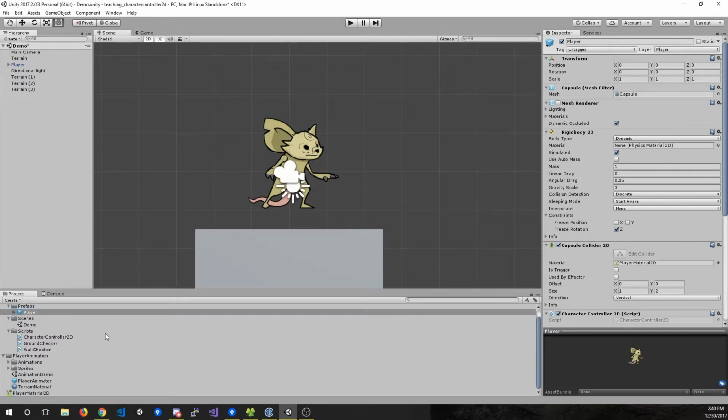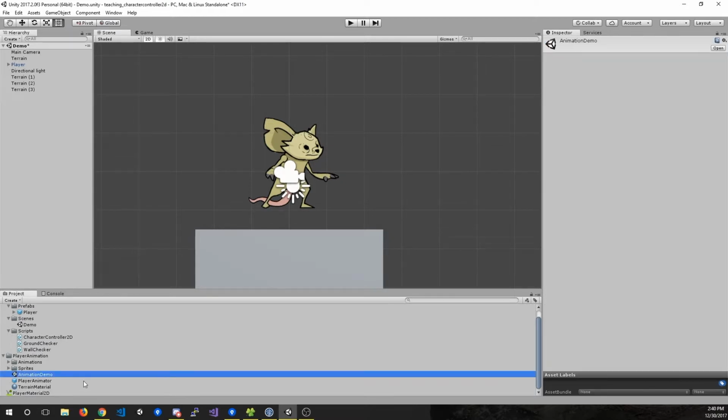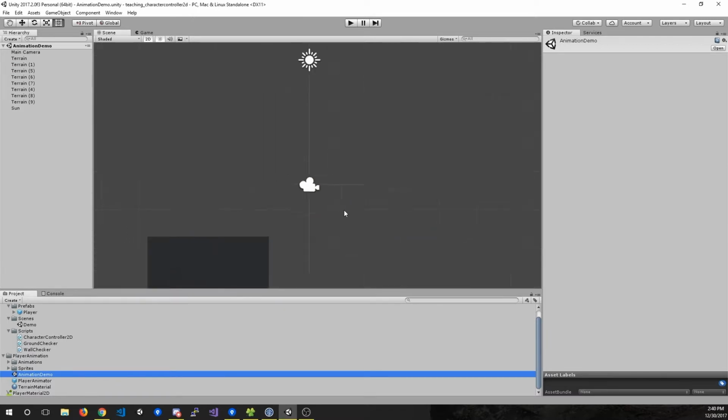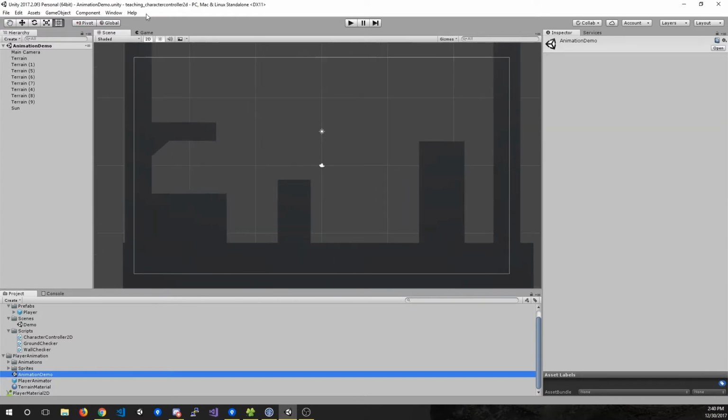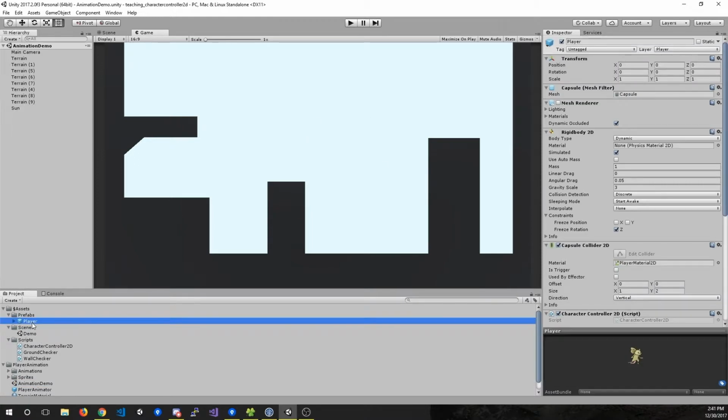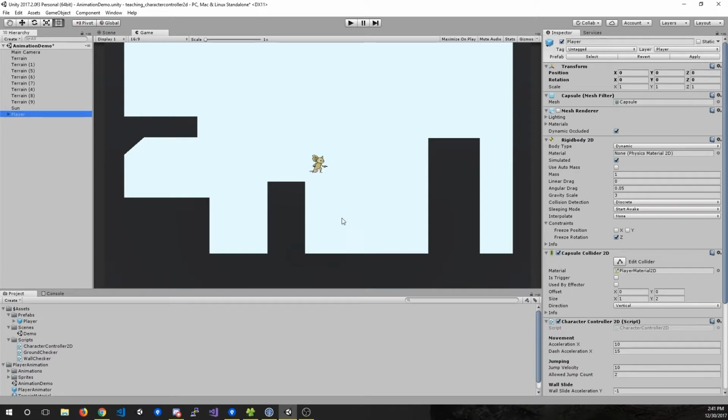And then what I want to do now is inside of this player animation folder that we imported, there's an animation demo level. Let's go ahead and open that, and you can save this demo scene that we're currently in. This is just a scene that I threw together that's a little bit bigger so that you can have more room to jump around and experiment with your character controller. So this scene is empty though, it doesn't have our player, and that's why we made this player prefab just a moment ago. So now we can click and drag our player prefab into the scene, and you'll see he appears right there.